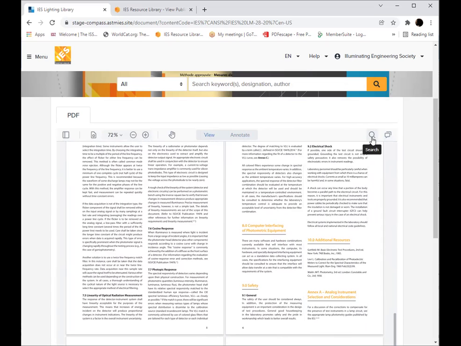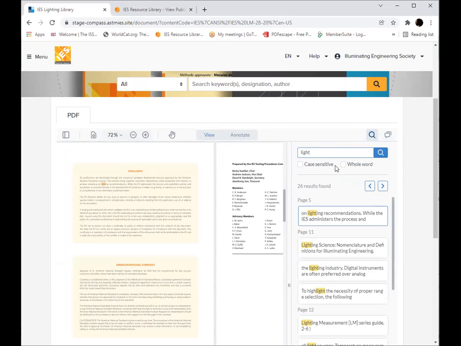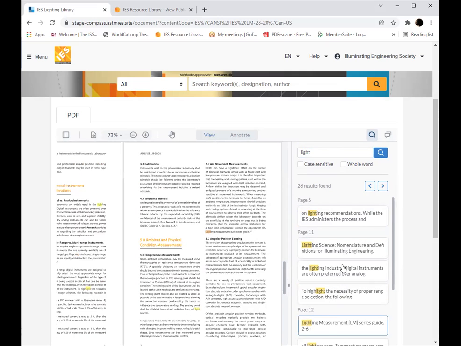And here we have an increased search function. So if you've searched before, this works more like a Control F command in any kind of browser or Word document where you can search for a phrase or a word and click directly to those instances.